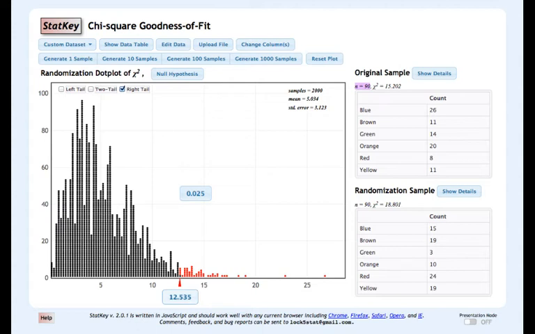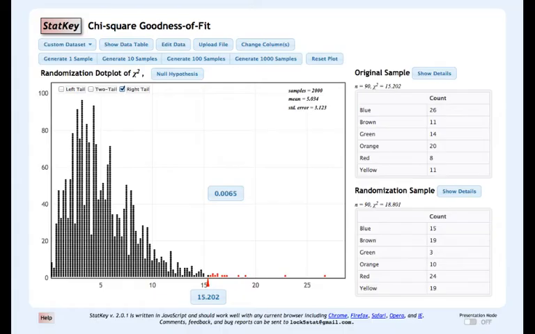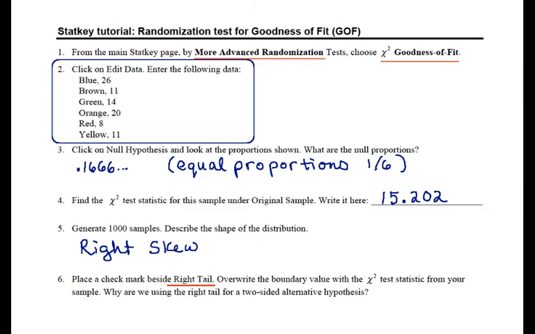Now I still need to overwrite this 12.535 down here with my chi-square test statistic, which is 15.202. And I can see that I get a p-value of 0.0065.